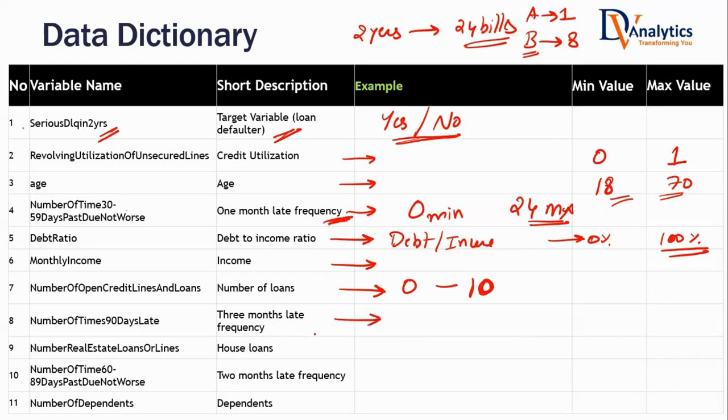The other variable is 3 month late frequency. Your bill got generated on 30 April. Did you pay on 30 May? No. Did you pay on 30 June? No. When did you pay? In July. So, number of times 3 months late frequency. What's the minimum value that it can take? 0. How many bills got generated? 24. Every bill you paid 3 months late. Then how much will be the maximum? 24 will be maximum.